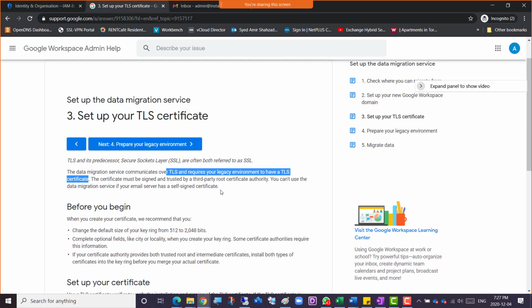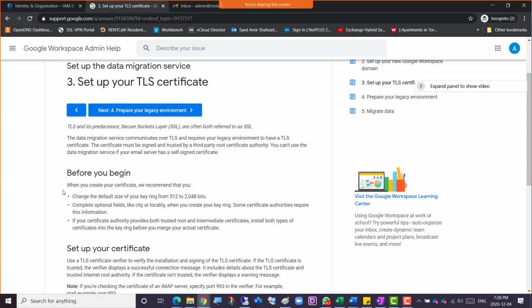So it says to go to GoDaddy.com and purchase a certificate from there, or go to any certificate authority, or CA, like digicert.com, GoDaddy.com and verisign.com. There are many others, geotrust.com as well. So those are the CAs, certificate authorities. Now it says that you can't use a data migration service if your email server has a self-signed certificate. But I tried it and the migration just succeeded. It was saying that, but we can go as far as we can.